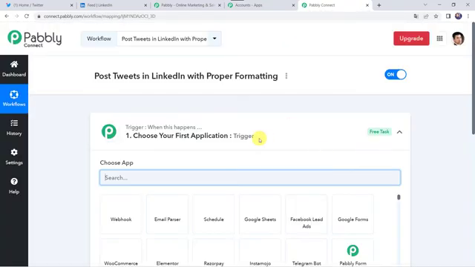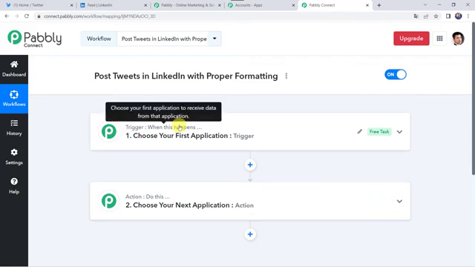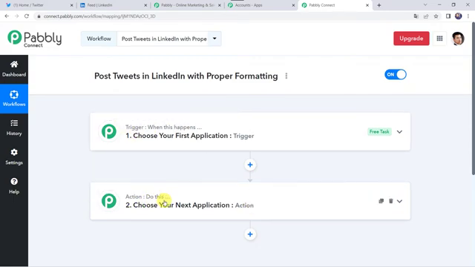Now we can see a trigger window and an action window. So Pabbly Connect works on the concept of trigger and action. Trigger means when this happens, action means do this. So in this use case, we want to post our tweets to our LinkedIn account automatically but with proper formatting. So we have to make a connection between Twitter and Pabbly Connect first, and then we will be creating a connection between LinkedIn and Pabbly Connect. So first let us create a connection between Twitter and Pabbly Connect.